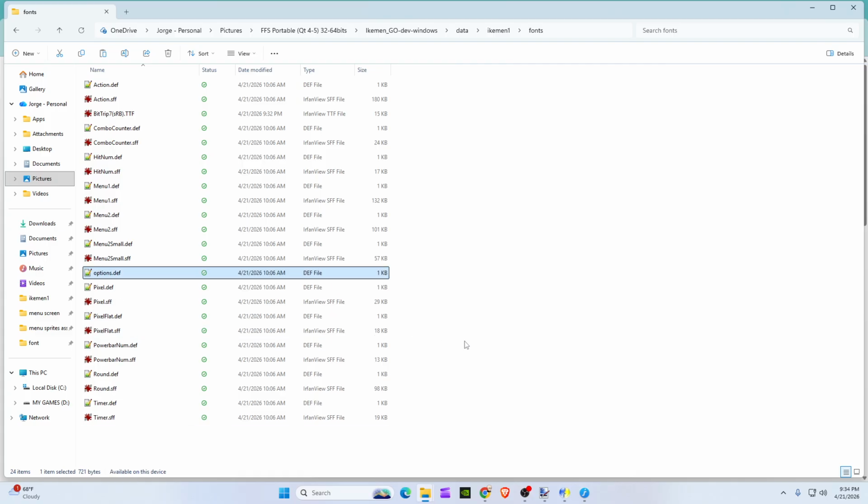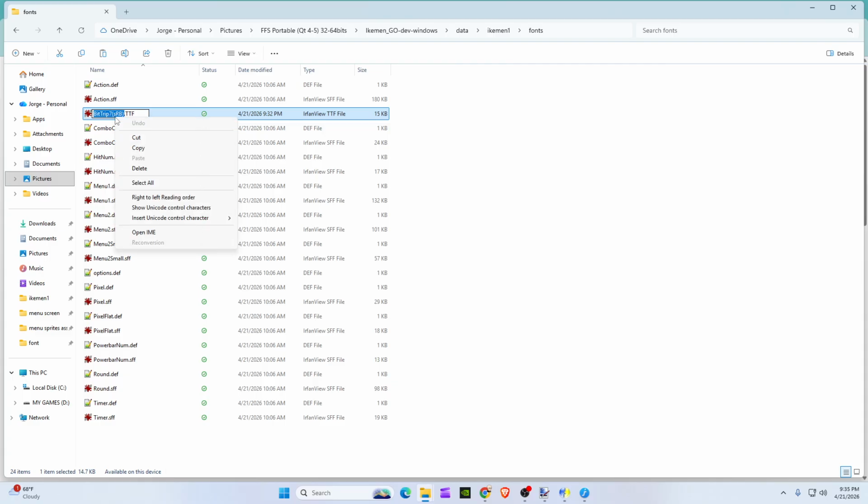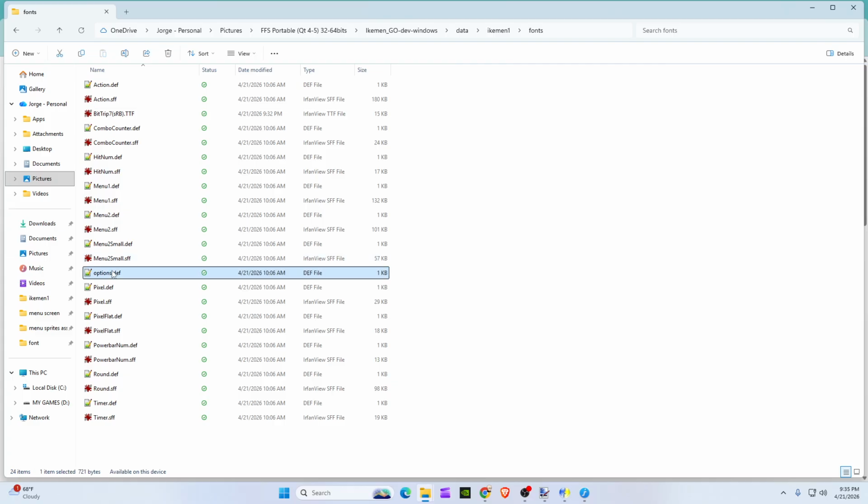I'm showing you many ways how to make a menu. This is one way. All right. So we're going to take this bitmap, right click on it, rename, type it, and copy that name. Then we're going to take this option, right click, rename, and paste. Just like that. You see that?